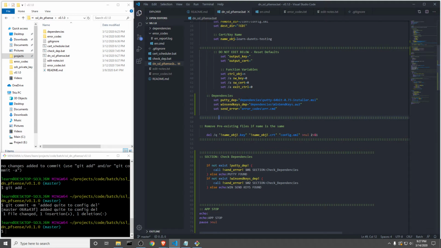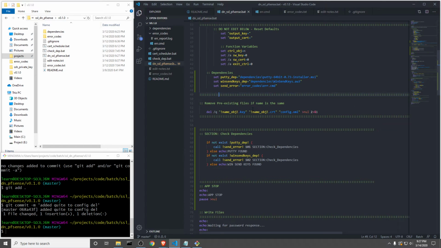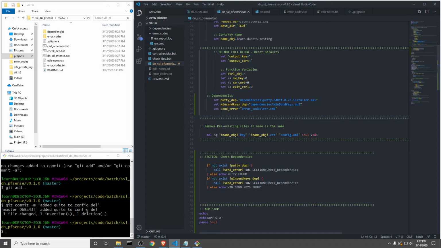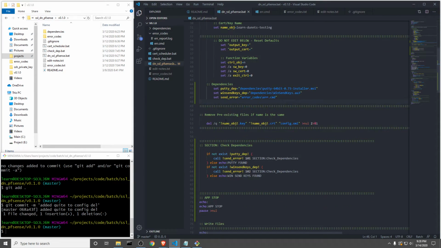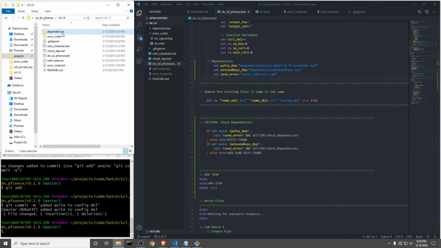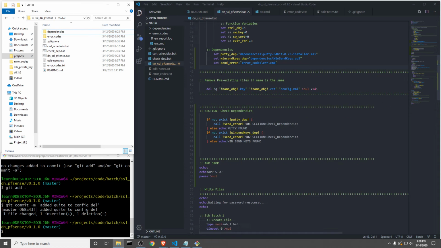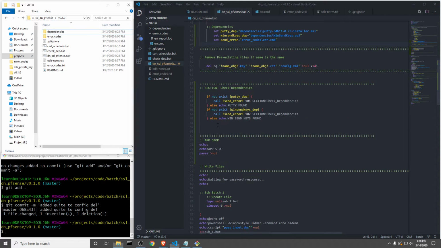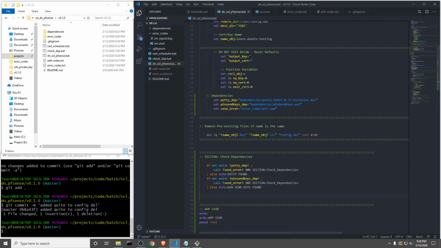So we got our dependencies, send keys, sender. So yeah, sender would be an actual dependency based on how this system reports errors. Last video we were showing that off and working with it. Now it works really well. And so let's see. Just removing that there, section check dependencies.